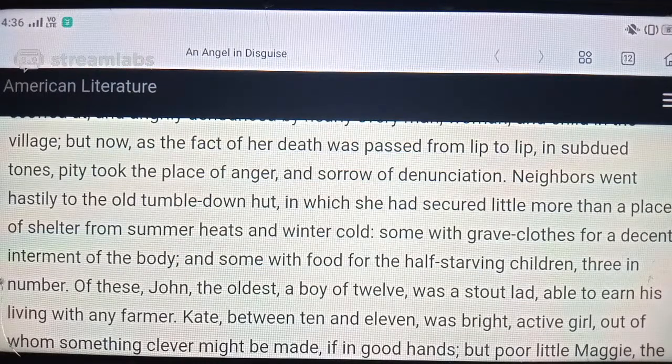Of these, John, the oldest one, a boy of 12, and a stout lad. Stout means a short-heighted lad. Lad means boy. He is able to earn his living with any farmer. So he is fit according to his age, and fit enough to earn his own living if he is associated with any farmer. So he has an idea of working in the field.